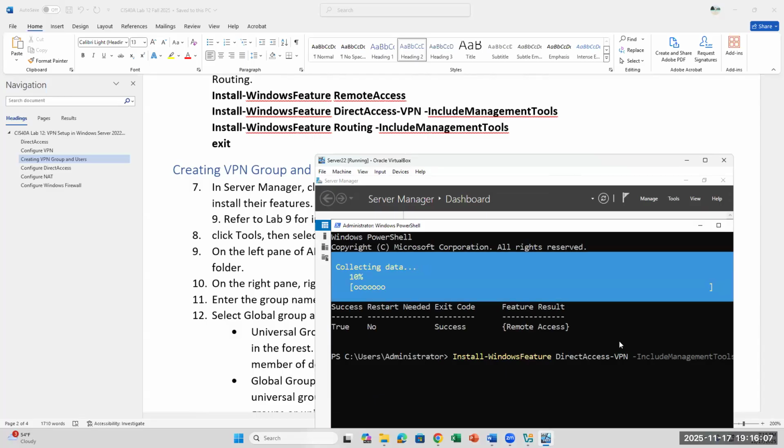Okay. And if you have an error, just check your typing. So we'll wait for it to be successful at 100% again. Then we're going to add routing. So know that every time in Windows Server, if you are installing remote access, you should install VPN with it. There's different types of VPN. You should also install routing because it needs to bring the traffic to your server. Okay?